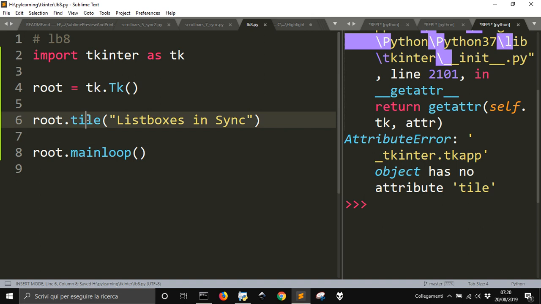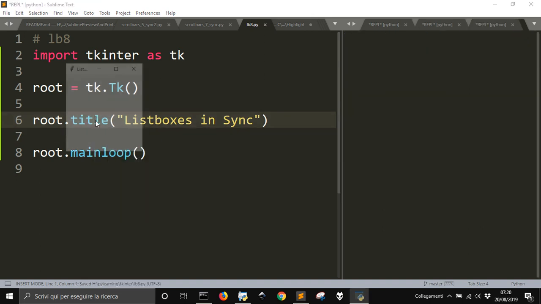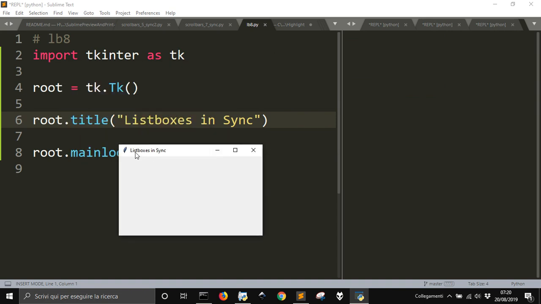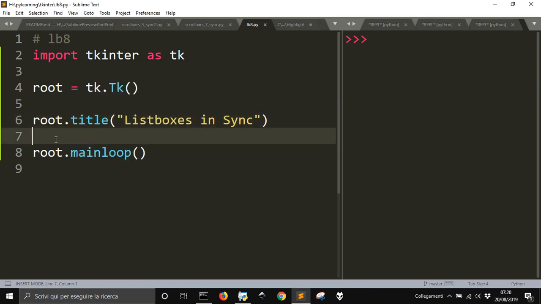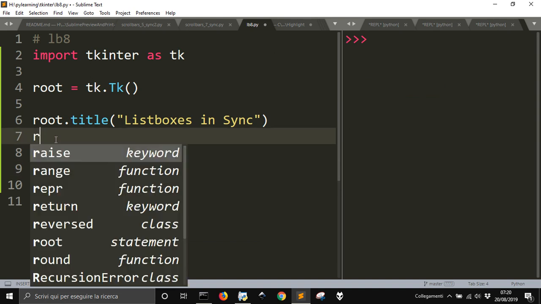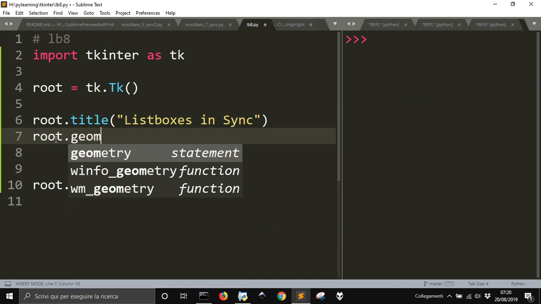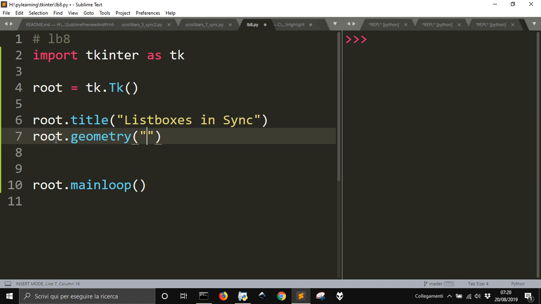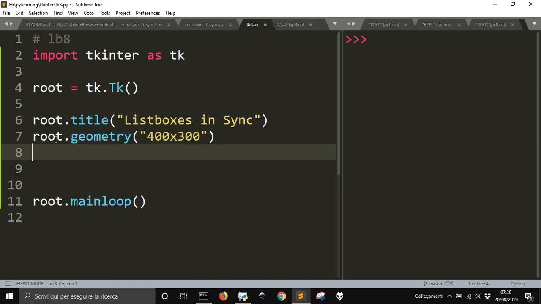It doesn't work because there is a typo here. Let me save it again and run. And here is the window. You see, I have to spread it, and you see the title, list boxes in sync. But as I don't want to spread it every time, I use this other function, geometry, and then inside the apostrophes you put 400x300, for example.